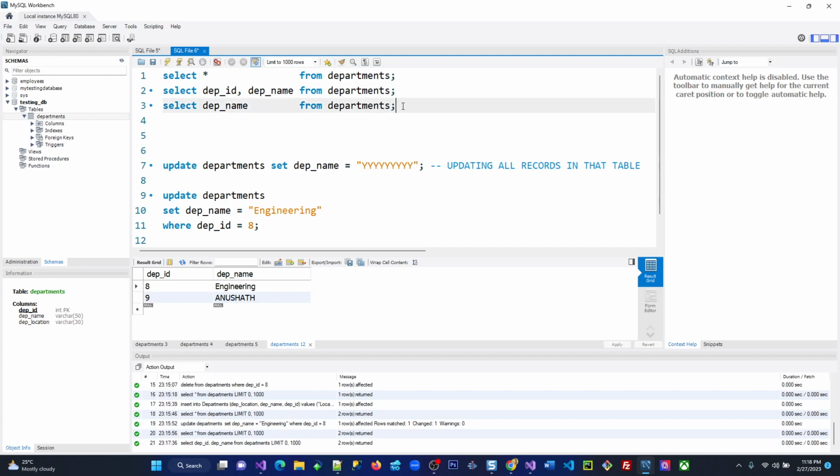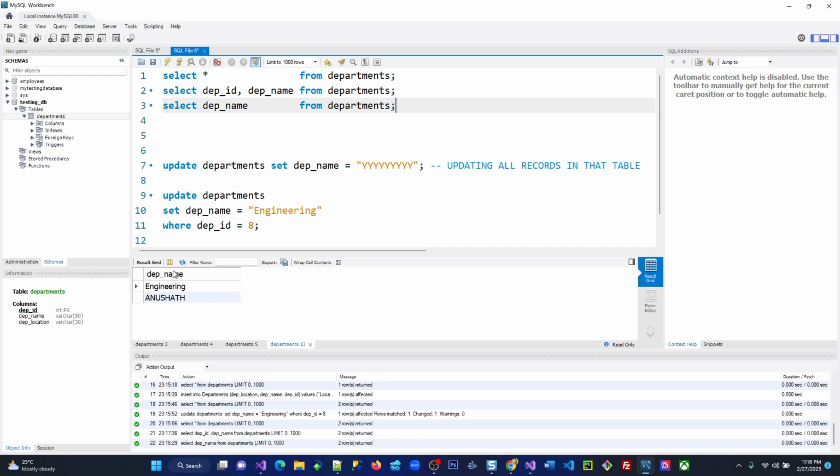So now I'm going to press control enter. Now I see only 2 records. 1 column with the 2 records. So department ID is missing there. This is what I explained to you.